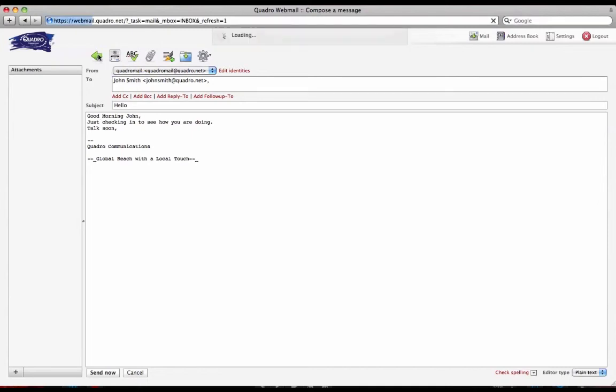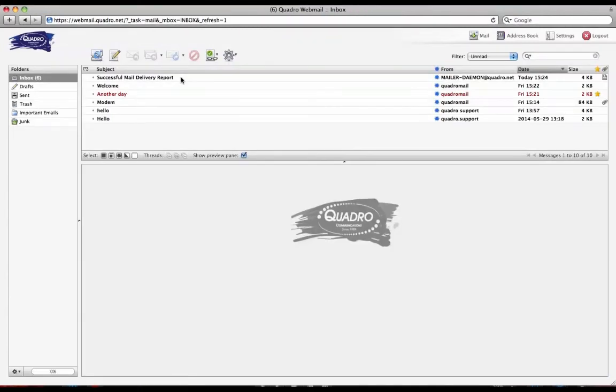I'm going to go back to the inbox. In a past message I have sent, this is the delivery report that the email sends back to me. So you'll notice that it says Successful Mail Delivery Report. This is the end of the tutorial on sending messages.